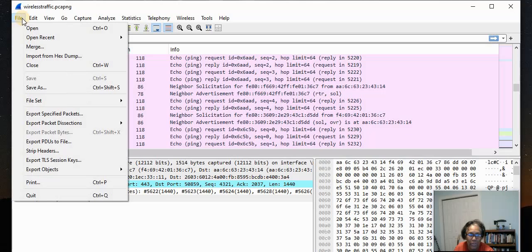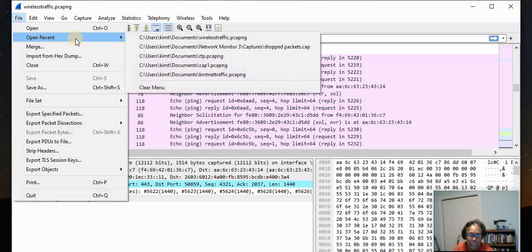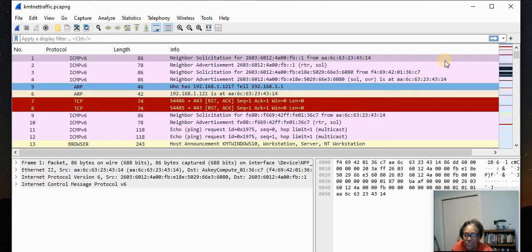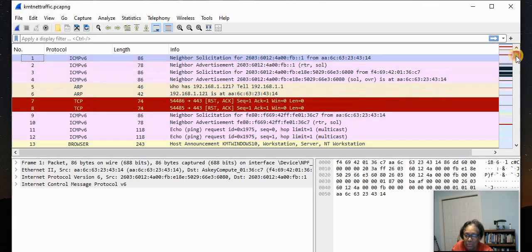Let me try the open recent. Let's try this guy here. All right, try that one. See if I can find some dropped packets on that particular instance. Taking a long time to load because I know the file is pretty large. All right, so let's try to go down.